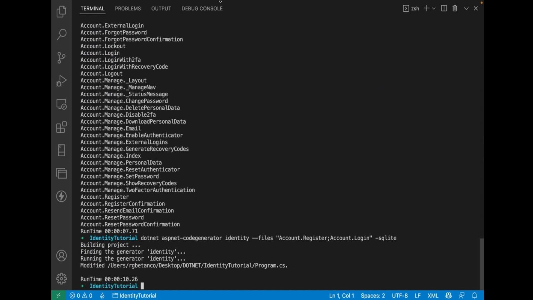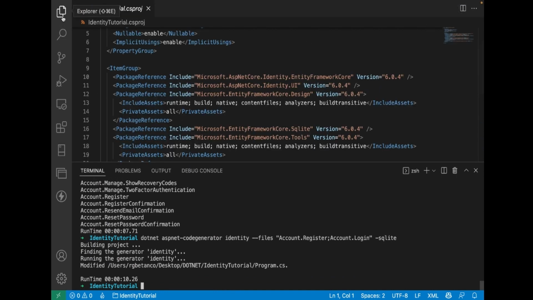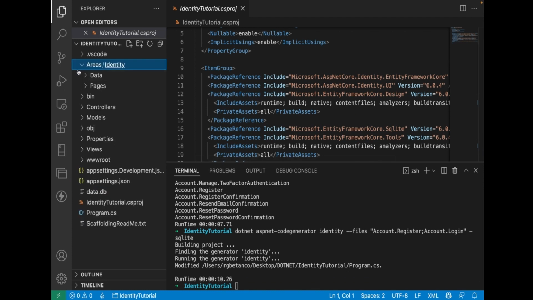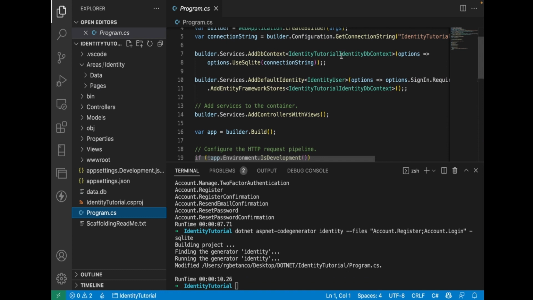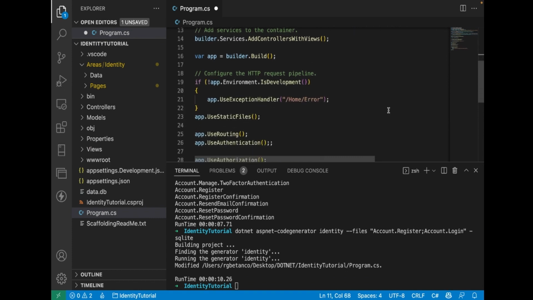Okay, so it's done. Now let's see what was generated for us. There will be an area here. This is what the generator generates for us. Okay, so it didn't touch our controller, didn't touch our models. It just touched the program. It added this add DB context here. We can remove that, and it added a default identity. We have to just clean it up.